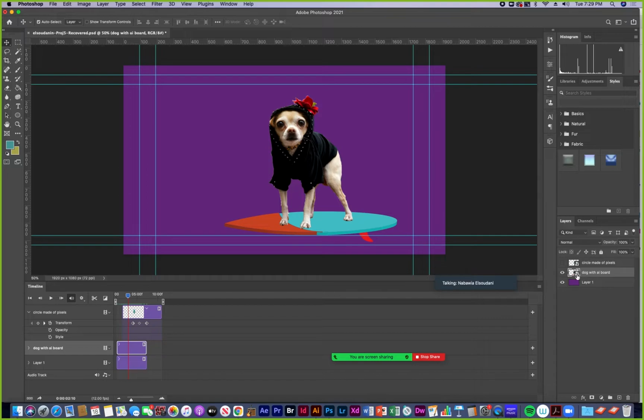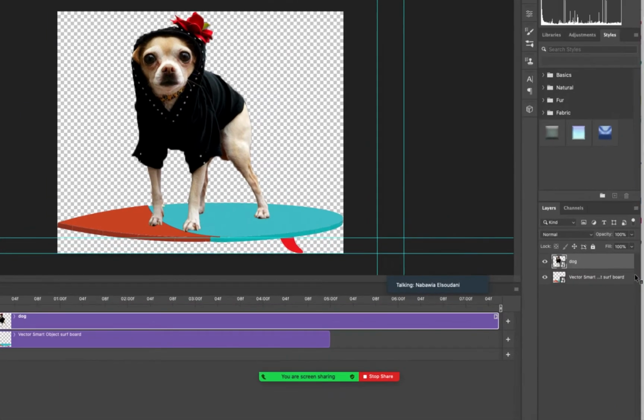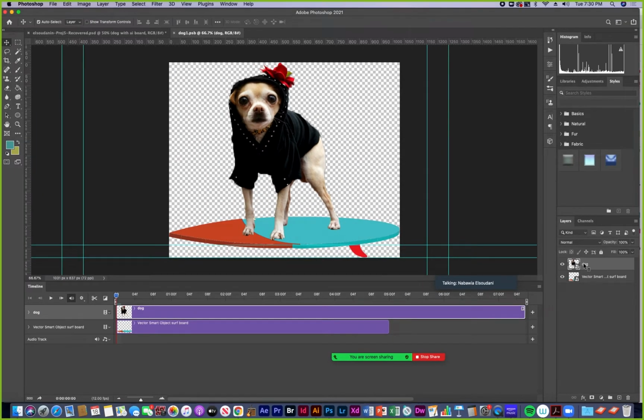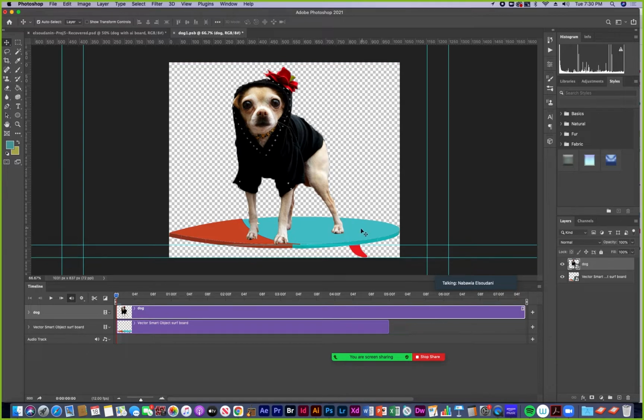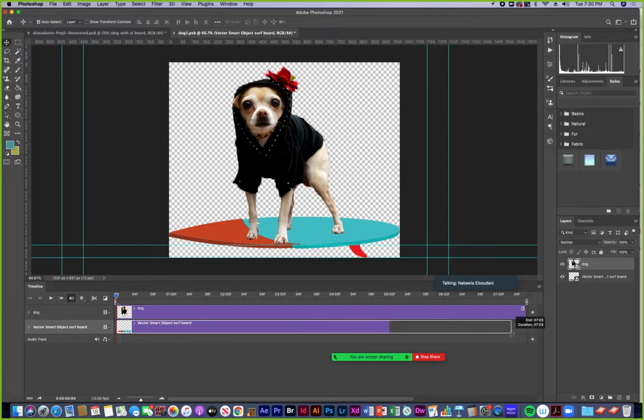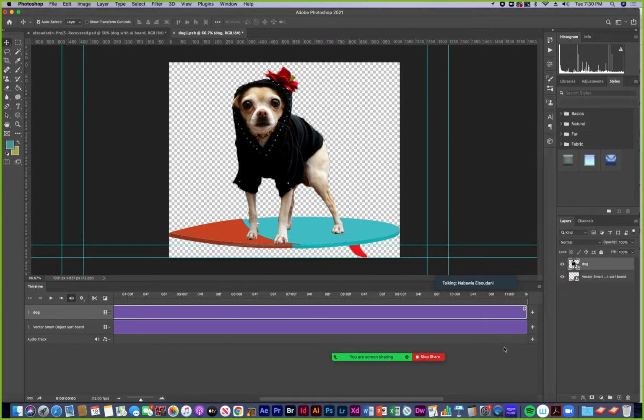So I can double click on my smart object icon and it'll take me into a separate timeline for the smart object where I still have access to the dog separate from the surfboard. So I can move them around separately and reposition if I need to. I want to just extend the surfboard to match the length of the dog. I can even go longer and then have them go out longer here. And then this is inside of the smart object.